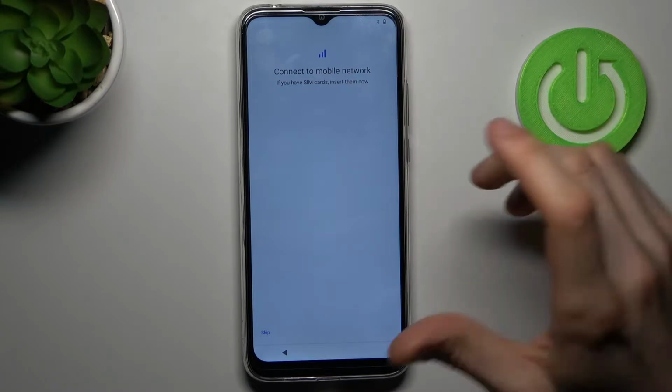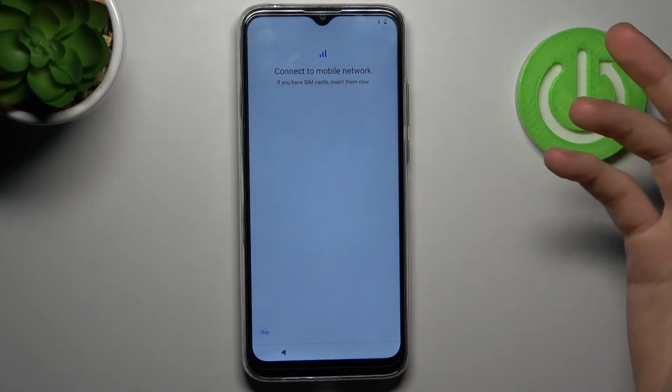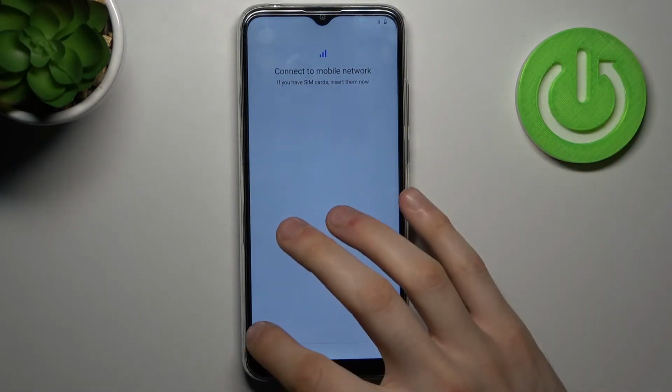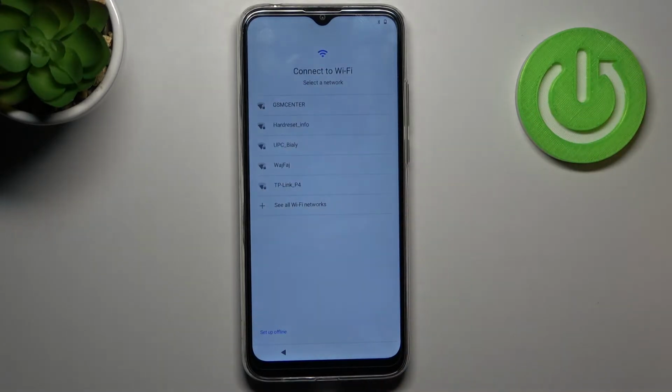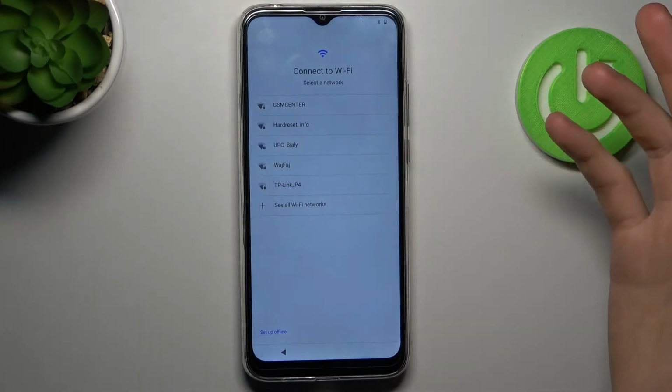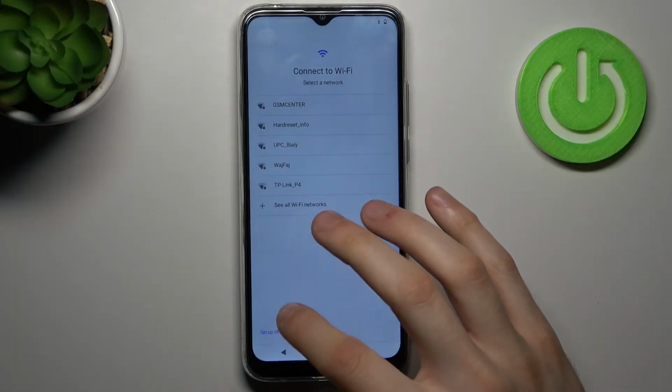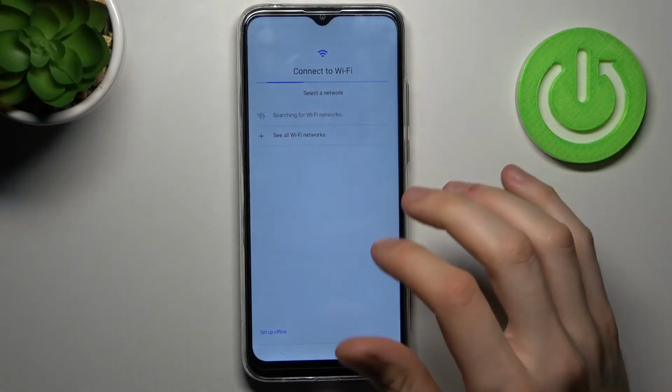And you can connect to the mobile network, but if you don't have your SIM card on, you can just skip this step for now and do this anytime later. Then you can connect to the Wi-Fi, but if you don't have any open Wi-Fi network around, you can just skip this step for now and set up your device offline.